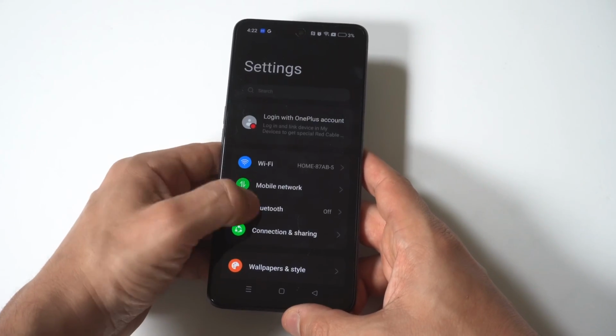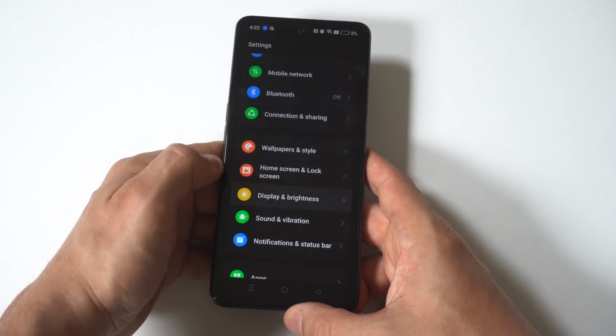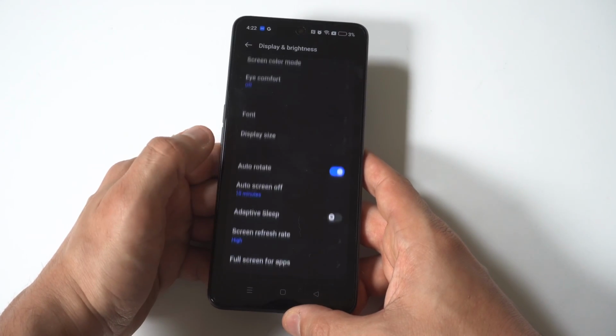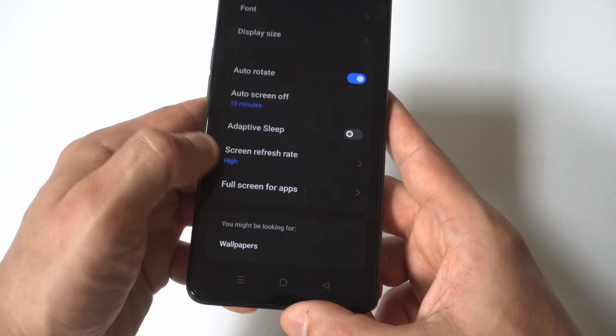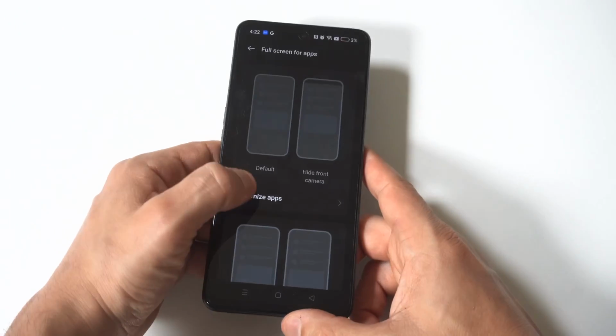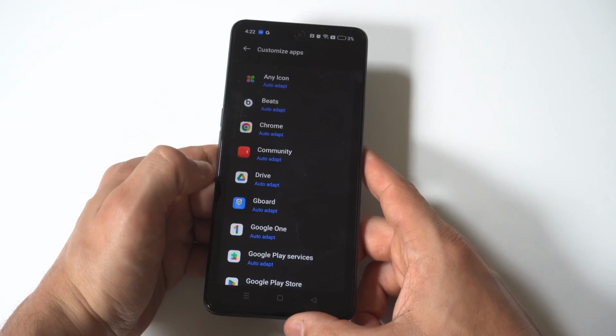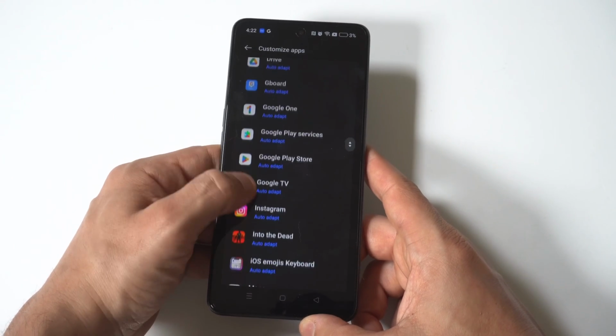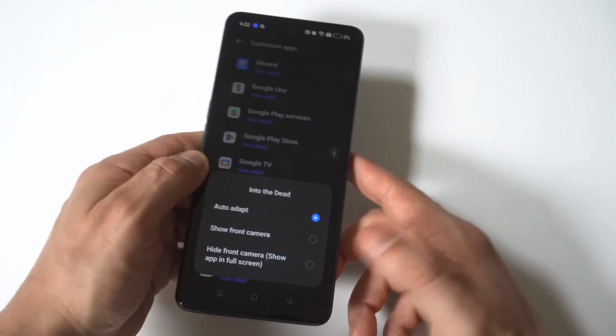And what you want to do is go into your settings and then you want to click on display and brightness. And then when you click on that, you want to scroll all the way to the bottom and you're going to see the option here that says full screen apps. Then you want to click customize apps. And what you want to do is click on the app that's having the issues.